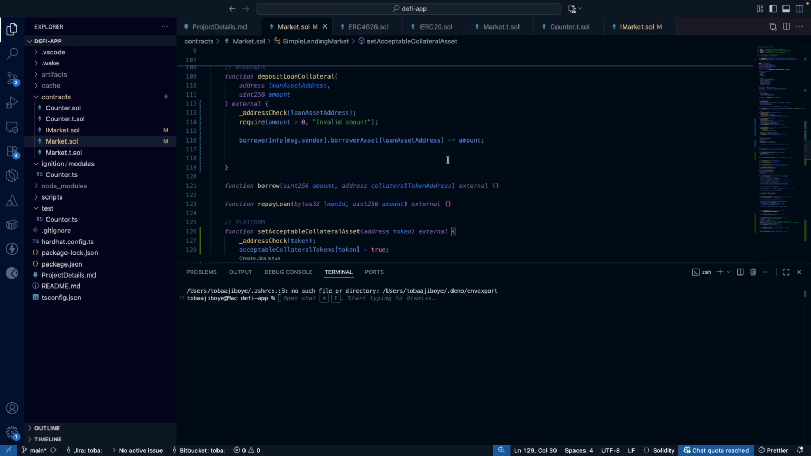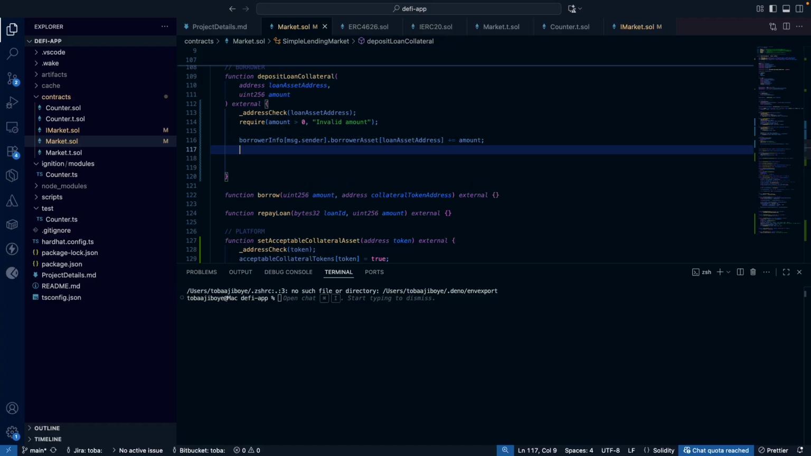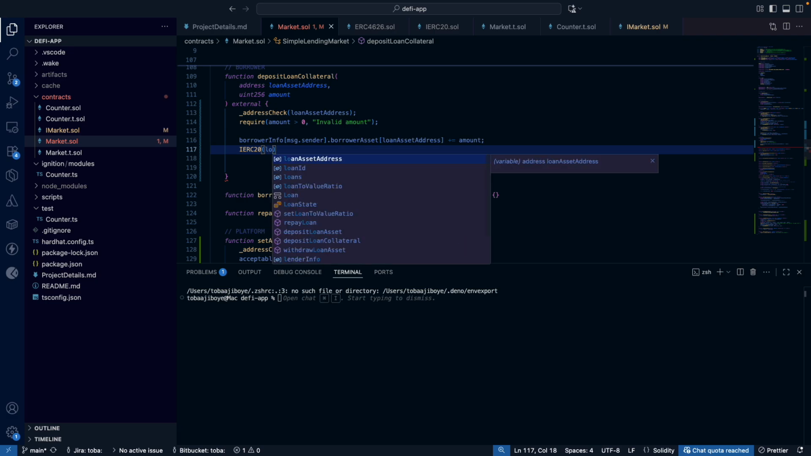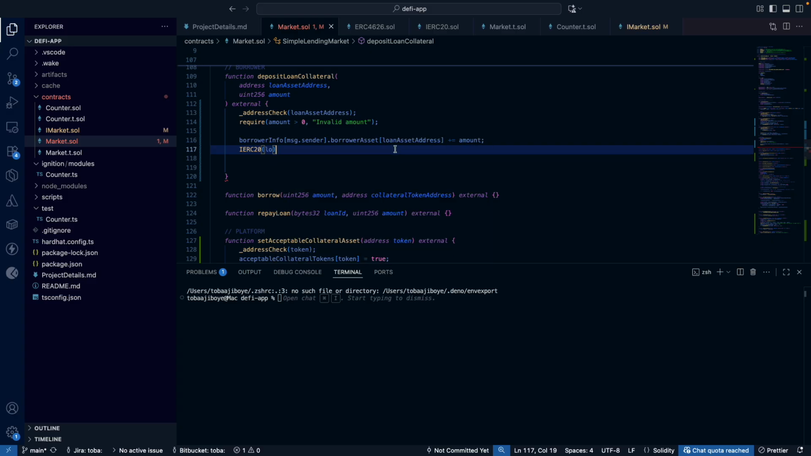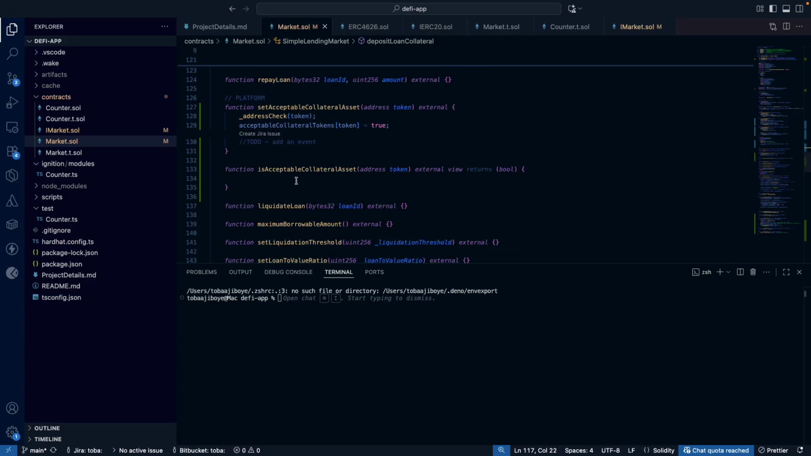So we come back to borrow. Once we've updated the amounts, the next thing we want to do is the transfer. So we call IERC20 on loan. Oh wait, sorry, I forgot the reason why I created this. The reason why I created this is to check if the collateral is acceptable. So we do return acceptable collateral token for token should be true.